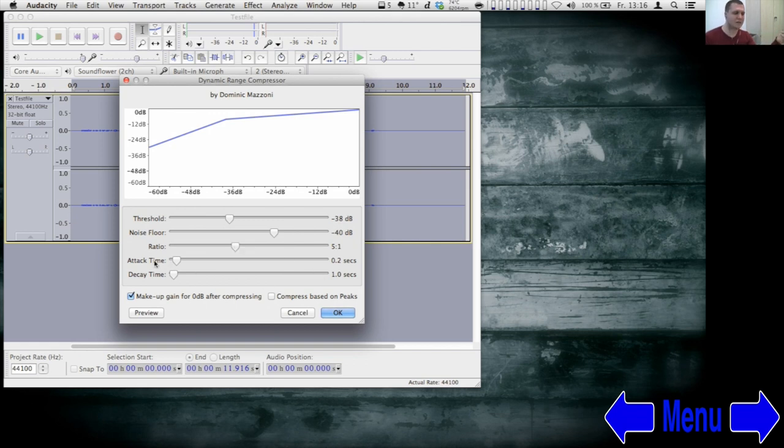And the attack time and decay time just mean how fast the filter is going to act on sudden changes in the volume. And yeah, 200 milliseconds is fine for the attack time, and the decay time, you only need to touch this for strange things like a bass drum or something, but for speech, this should be perfectly fine as it is. And then you need to make sure that this, here it is called makeup gain for 0 dB after compressing. Sometimes it's called gain normalization or auto gain or something.